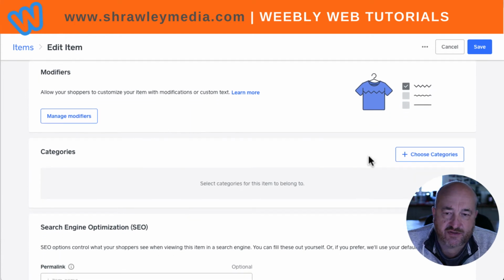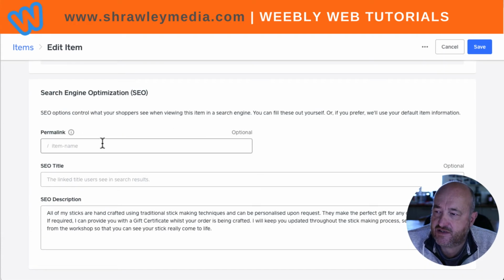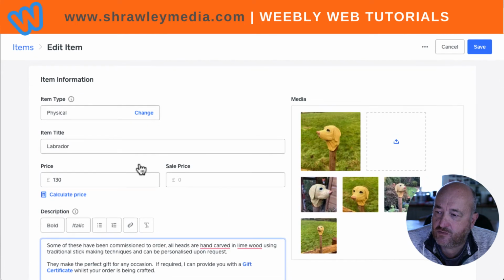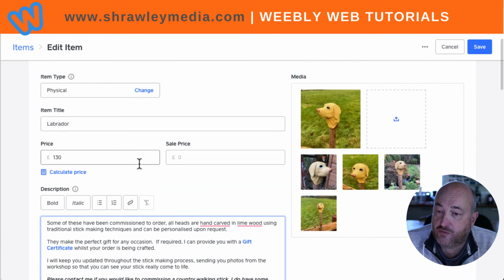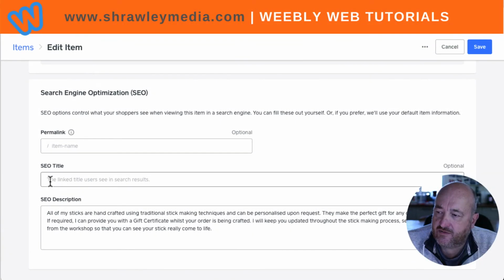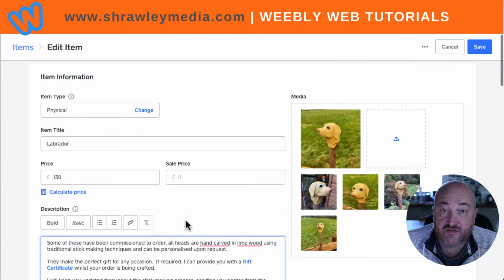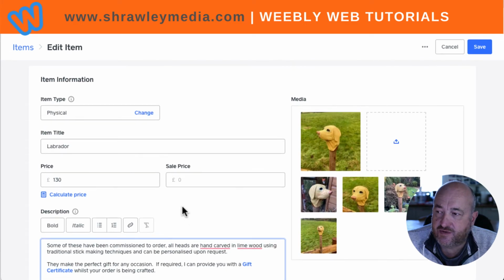And then you can set categories. So you might have a t-shirt category, you might have a penknife category, whatever you sell. Okay, and then this here is the SEO for whatever item you're selling. So the SEO title here might be for this item, which is a Labrador walking stick. You might have handcrafted Labrador walking stick, and then you've got this information here. Okay, and that's for the SEO, that's for your search engine optimization.